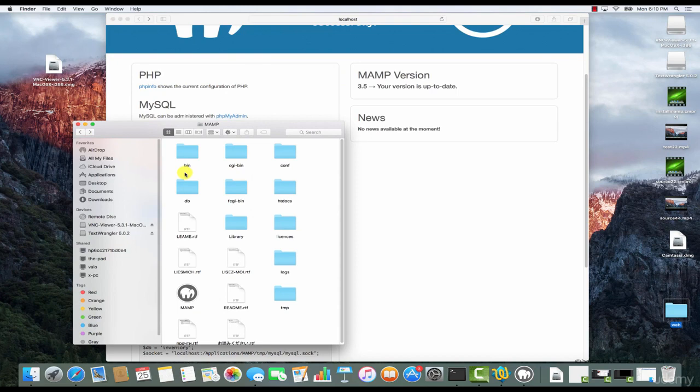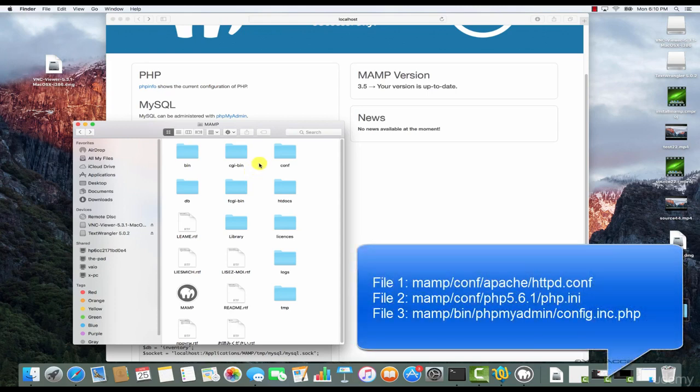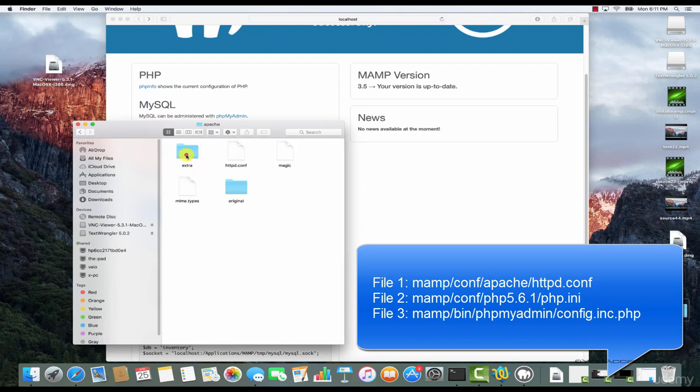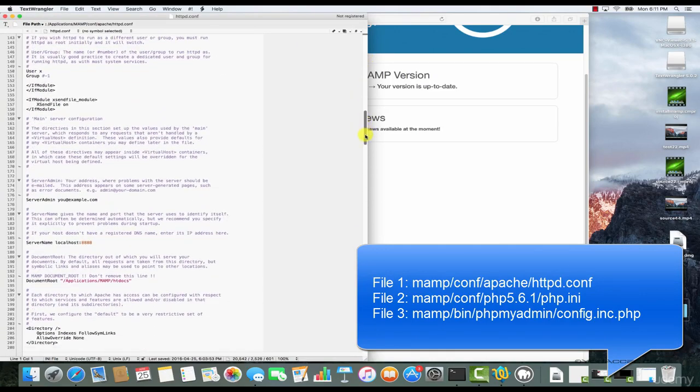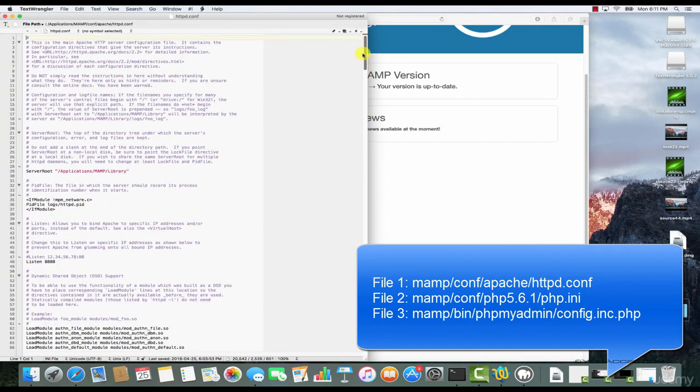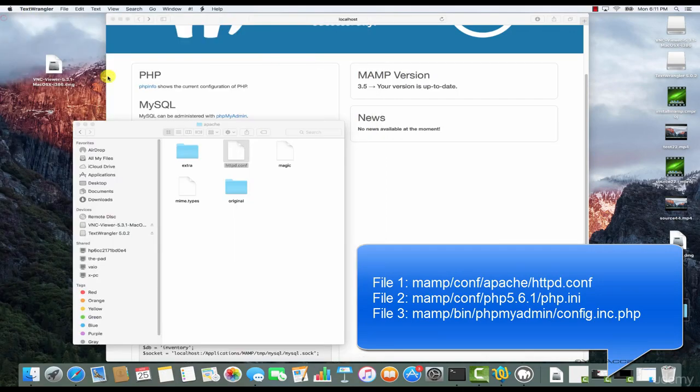Okay, now back in the main MAMP folder, there's a few important configuration files that we'll be using later in this course. And you might want to just make a note of this for reference purposes. First, in our configuration folder, in the Apache directory, we have a file called httpd.conf. This file stores very important settings for the Apache web server. And some of these we'll be modifying later on in this course. So again, just keep a note of the location of these files.